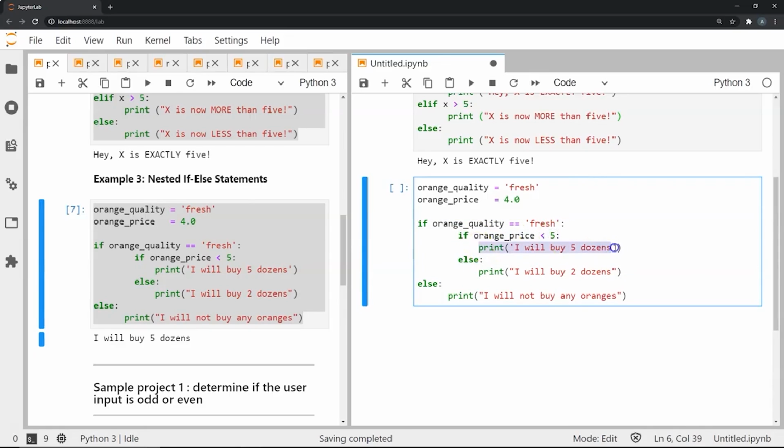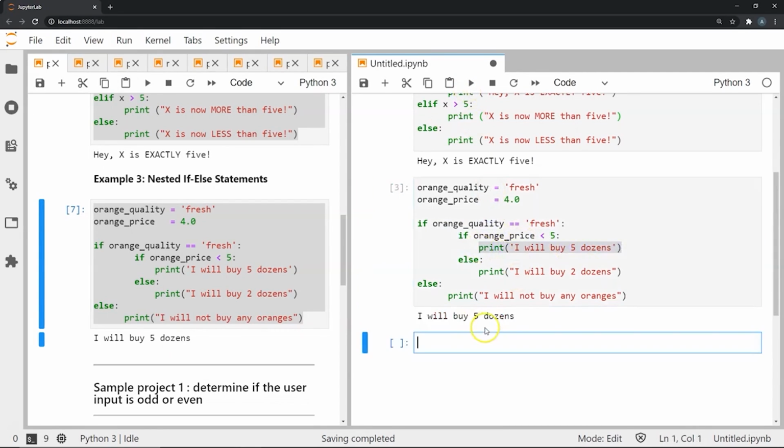If it is, we do this block. Else, we execute this block. Finally, if our initial condition is not met, we move on to this else block. Now when I execute this, I will enter this block because this is true, and finally I will enter this block because this condition is also true. So I should have this printed: I will buy 5 dozens, as you can see here.